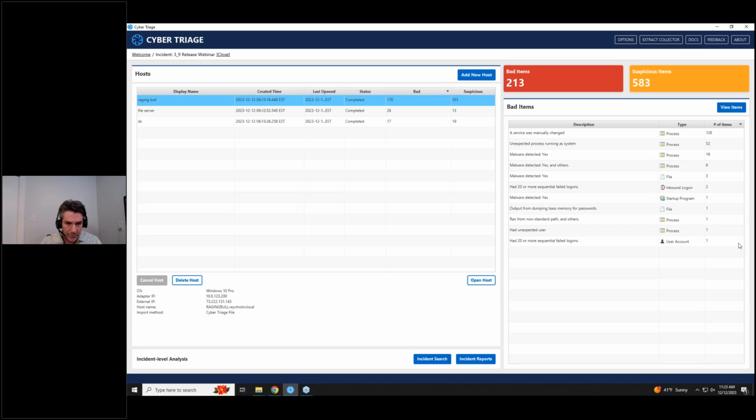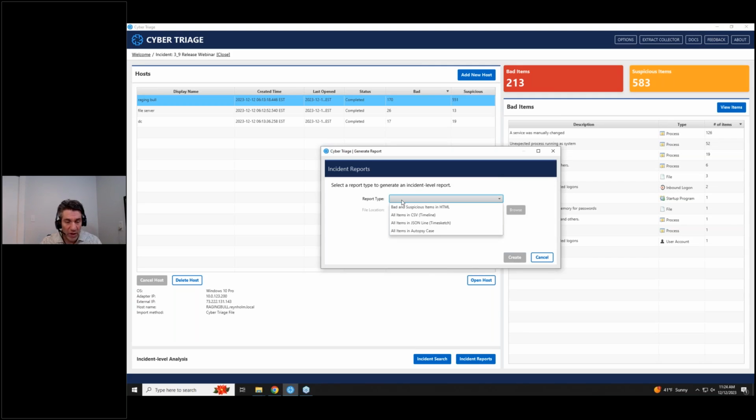Other incident level things, there are incident level reports. We've always had these. These haven't really changed. The way you make them is different. But you can do bad suspicious items in CSV, HTML, time sketch. There is a minor time sketch bug fix in the current release. The headers are now fixed. Apparently they changed as part of that, so those now work.